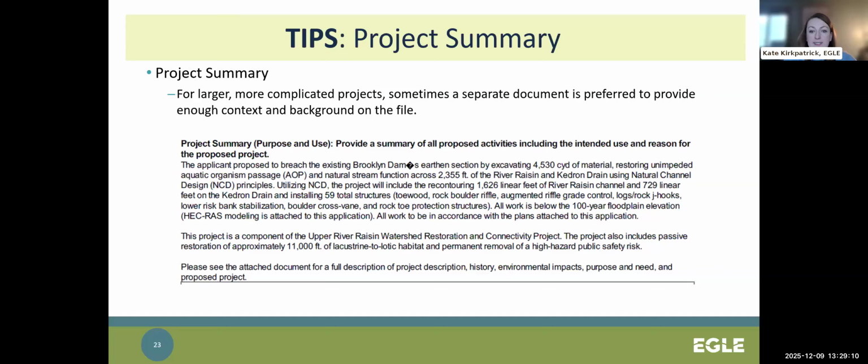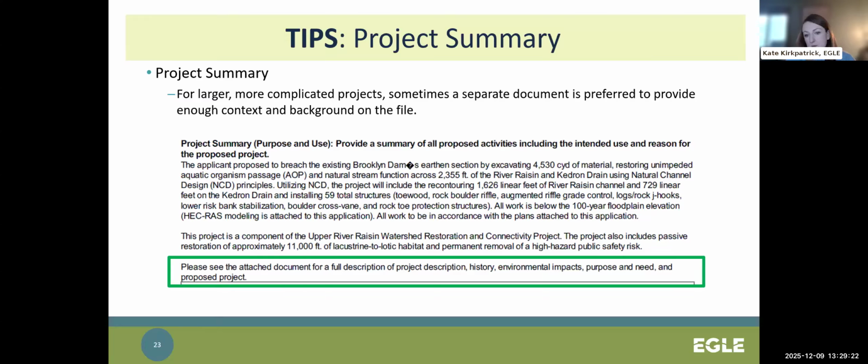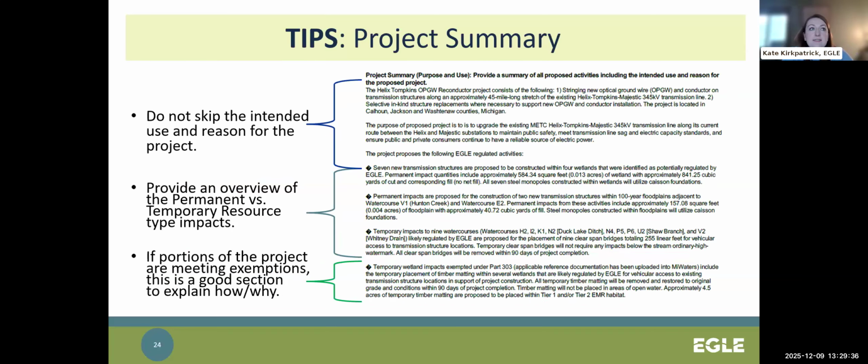In this example, it's a complicated stream restoration, dam removal file, multi-year project. They did provide the summary of activities with all involved regulated resources, but at the end, they told us to look at the attached full description of the project. They told us where to find it and where to find history, environmental impacts, purpose and need, and the proposed project.